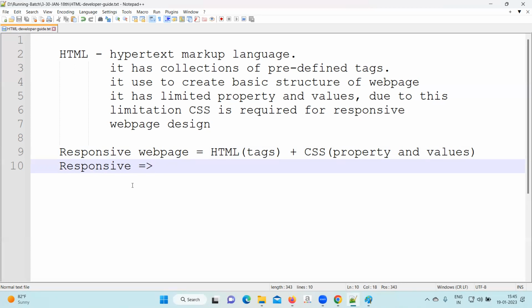So I'll write here: responsive represents those pages that fit in all sizes of devices. Mobile is a different size, laptop is a different size, correct? So those pages that will fit in all the devices, that is called responsive.